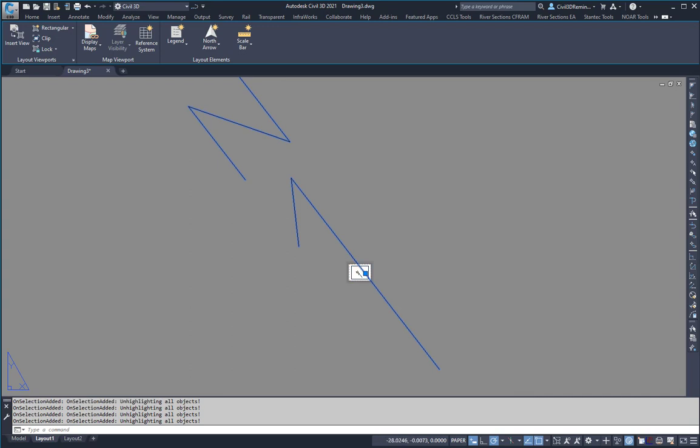And so now I've created a north arrow that's dynamically linked to the viewport. So when the viewport changes the rotation, the north arrow will be revised to it. And so this concludes the video on how to create a customized north arrow that works with Map 3D's feature.